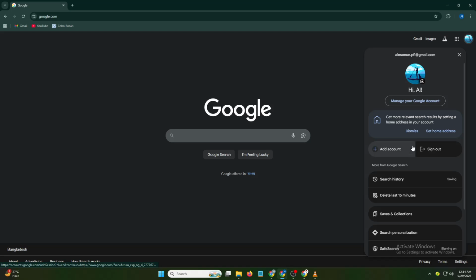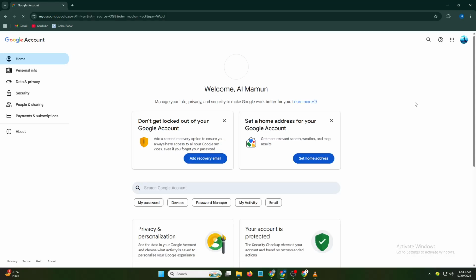Navigate to Account Settings. From the drop-down menu, select Manage your Google account. This will take you to the main page where all your account settings are managed.